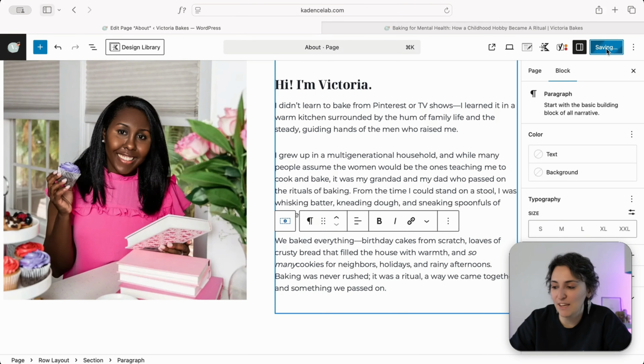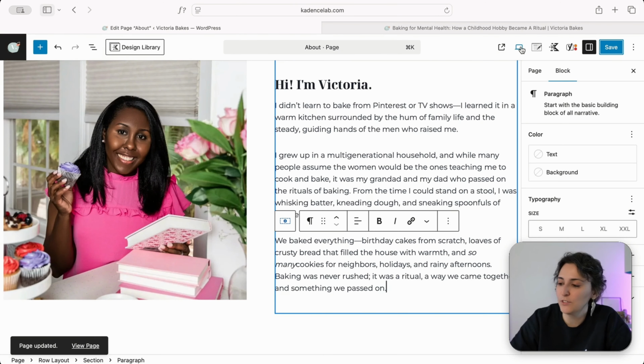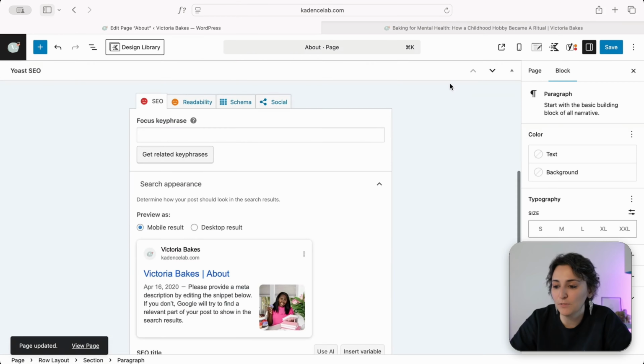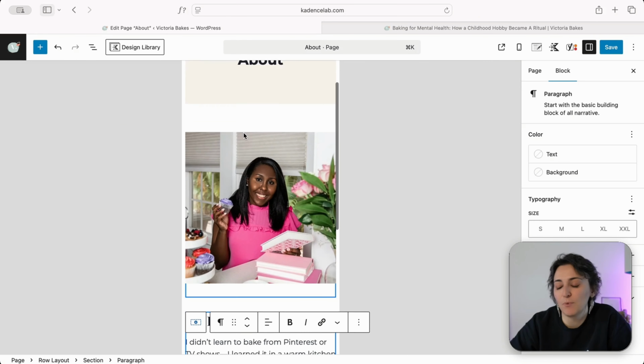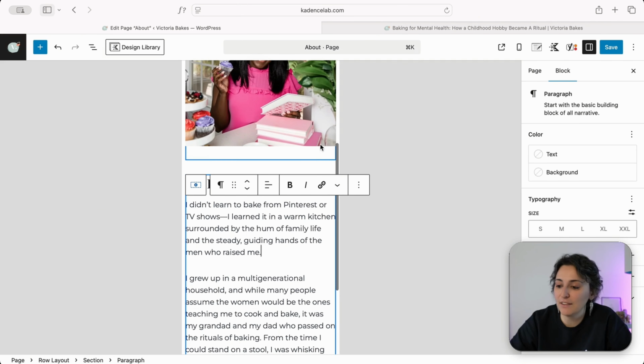I'm going to click save, and I'm also going to see how it looks on mobile. So again, click on desktop, click on mobile. And this is now what that's looking like. We will fix this issue in a second because we don't want this text to show up. But that is a setting universally that we need to arrange. But other than that, everything else looks good.